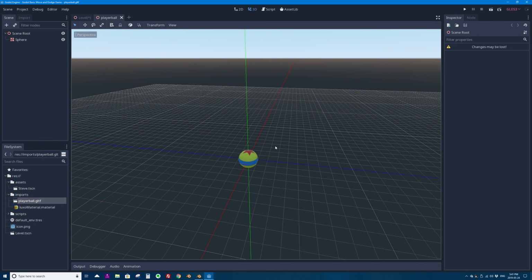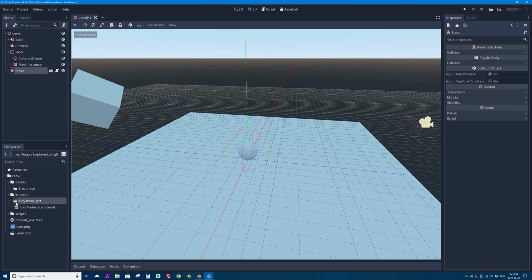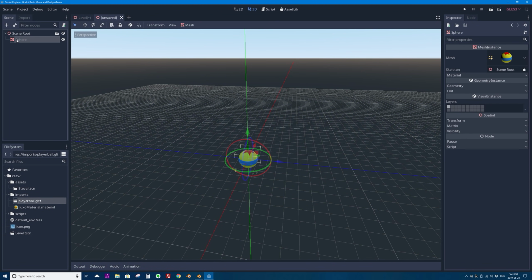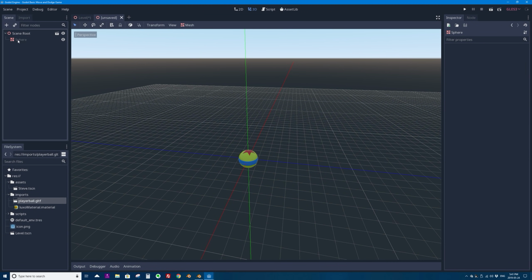The reason for that is when you use open anyways, it'll open up this GLTF file as a scene, like a tab in the top, and it'll make it look like a scene. It'll have a default spatial node and a mesh node for our mesh, and we can see it in Godot here. But if you were to double click on playerball.gltf and select new inherited, the things that are inside the scene would all be grayed out, and that causes more headaches than it's worth.